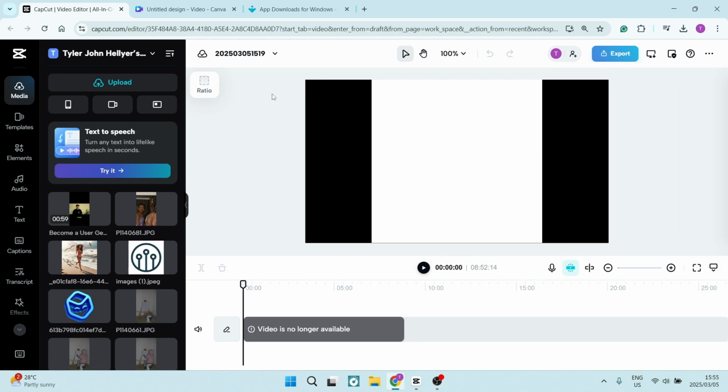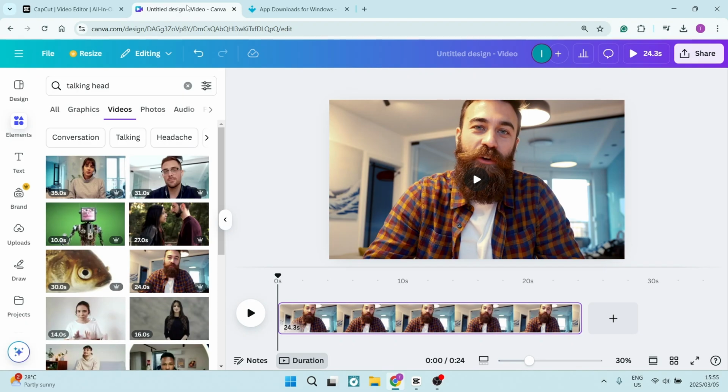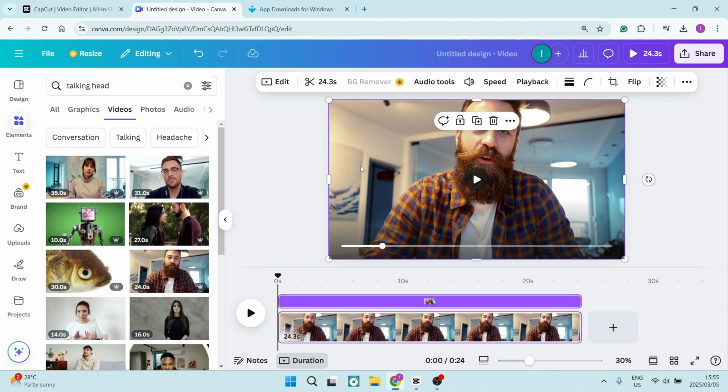Now you could jump over to Canva, which was my second option because I use Canva a lot and you can do some basic video editing. So I've got a video here and you can actually just click on it and you will see some features, and you can click on the BG remover. It will remove the background.